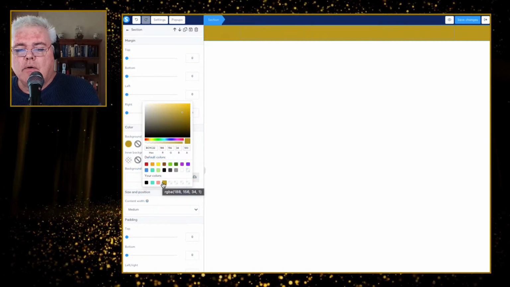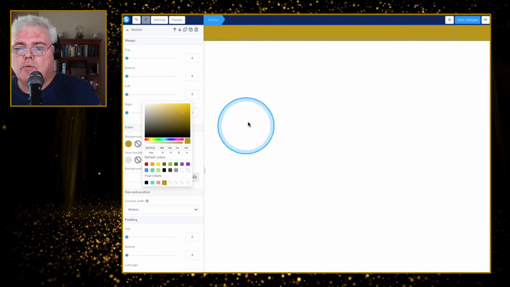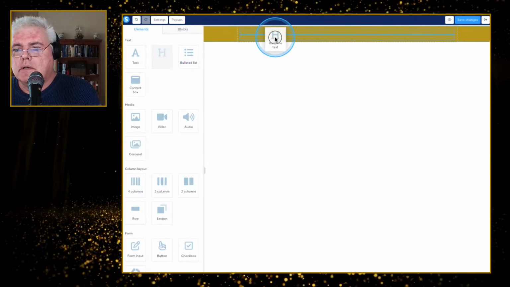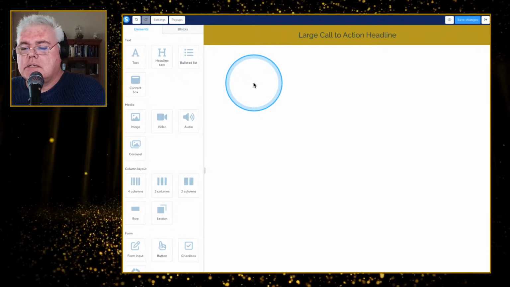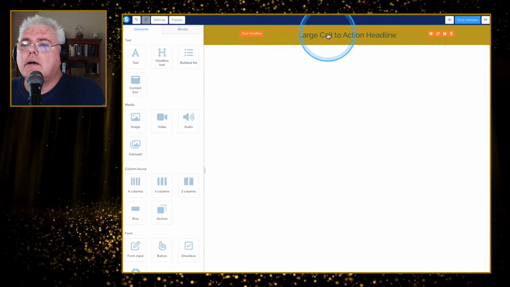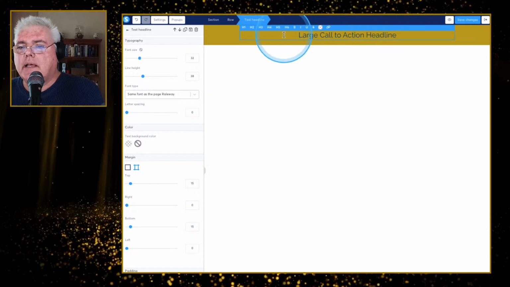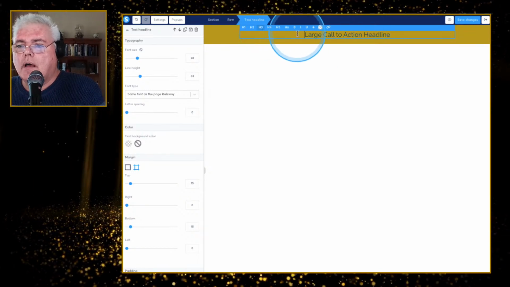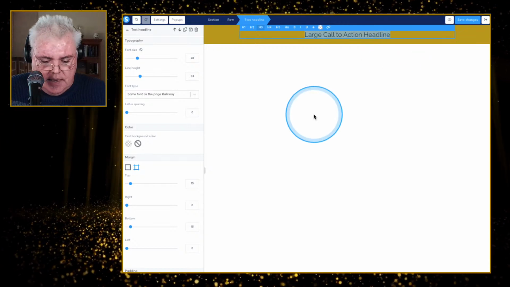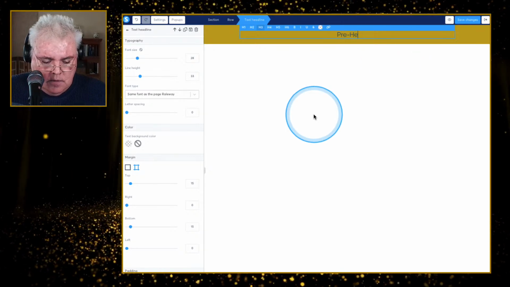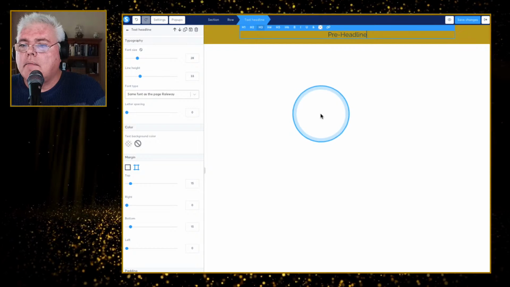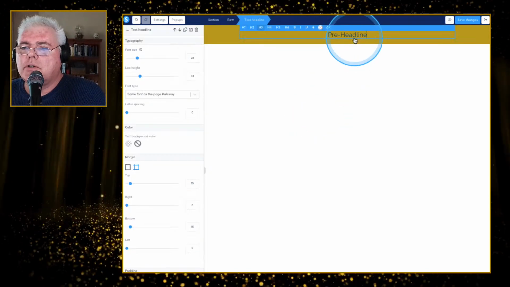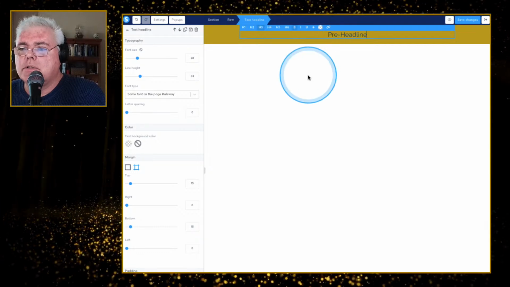Okay, and then what I want to do then is I want to add a row, and in that row I want my heading text. Now this is going to be a pre-headline, so what we're doing is we're looking at a heading 3. Okay, and I'm just going to put pre-headline in that box for now. Okay, and so what we'll do is we'll perhaps make that bold.